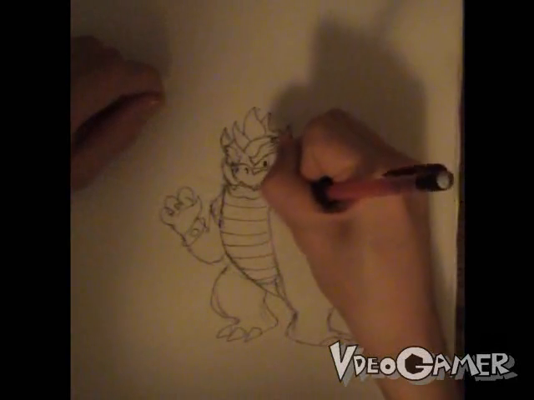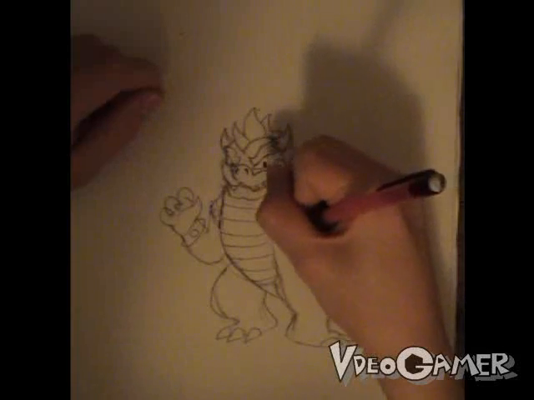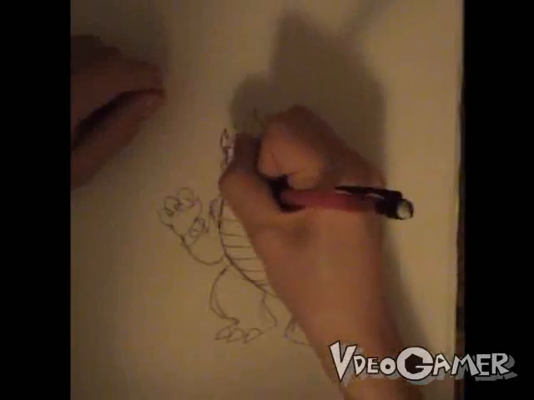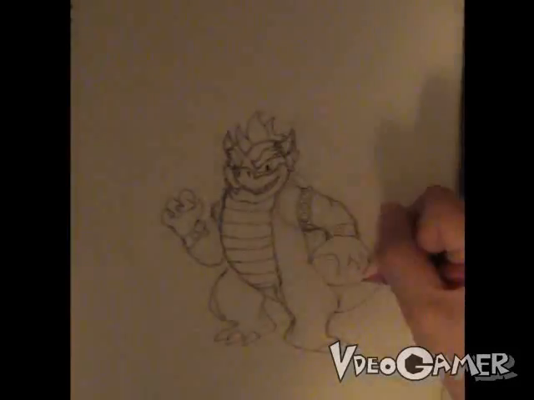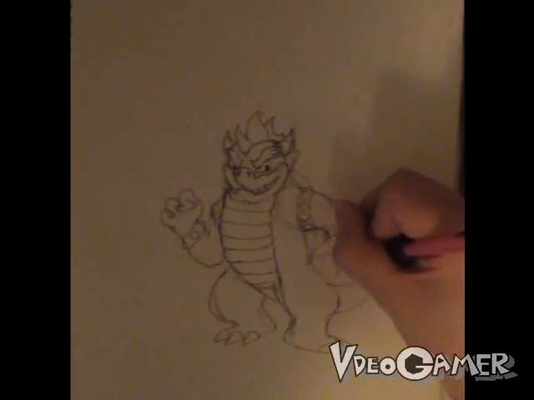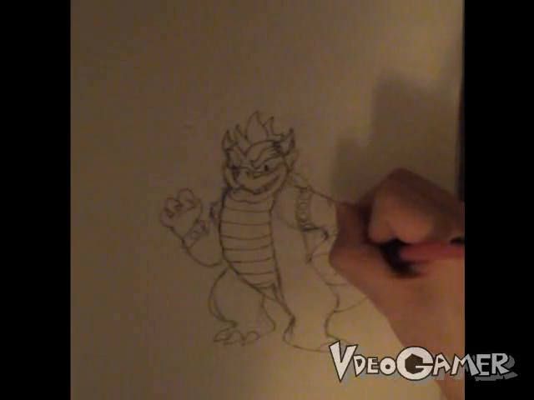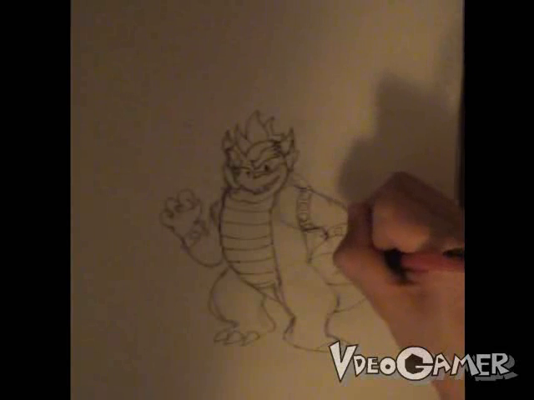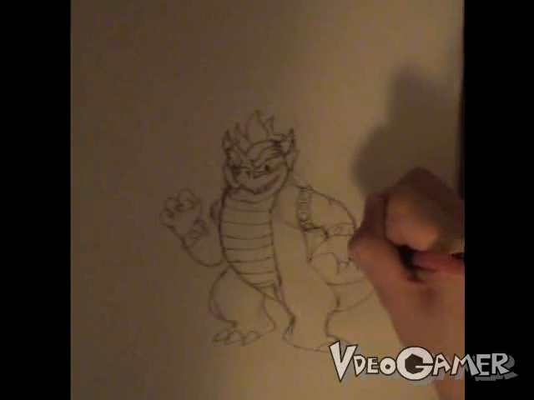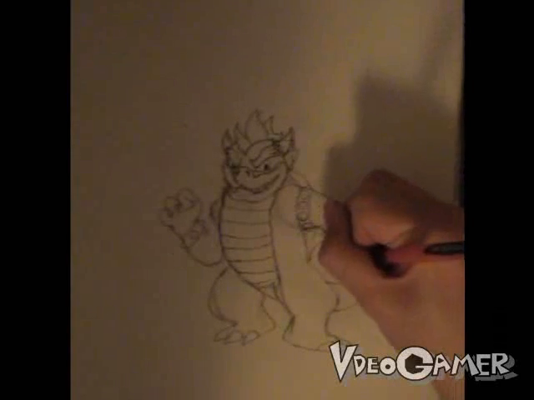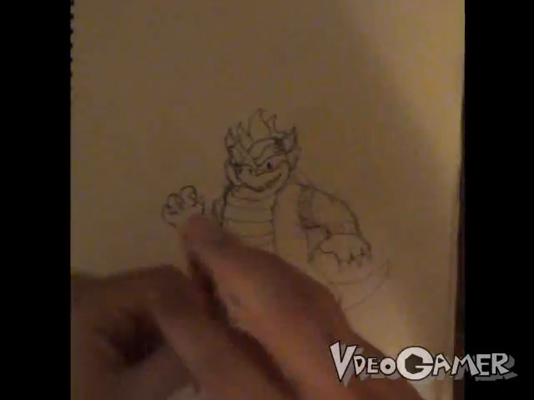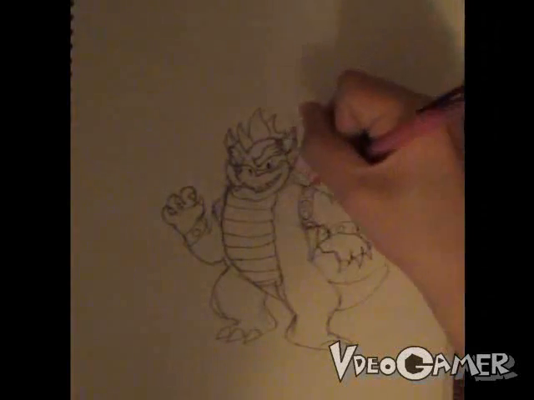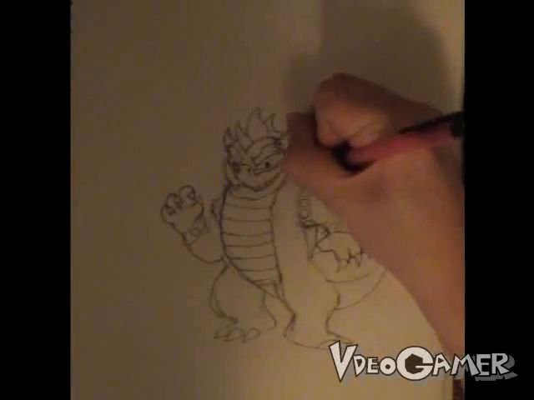To make it seem like they're popping from him, you can just bubble them out like this. On his hands, you need to add the claws, which on Bowser are just at the tip of his fingers. You can sort of fatten up the fingers, so to say. And then you'll want to finish up the detail on the shell by just outlining it fully.